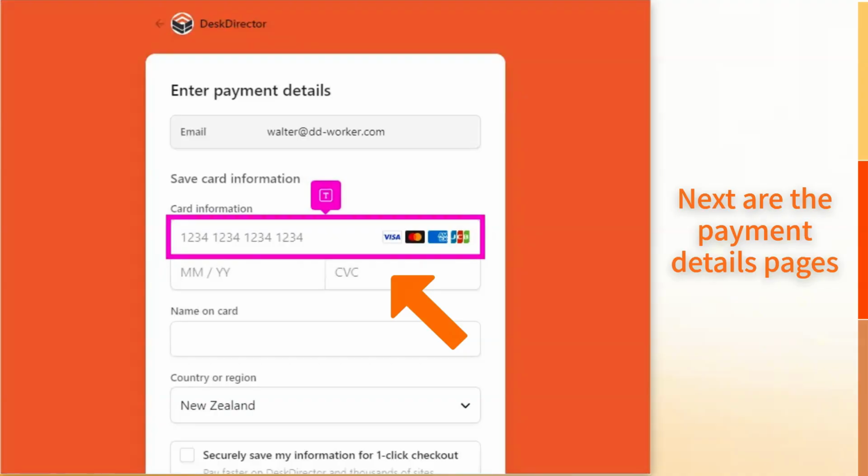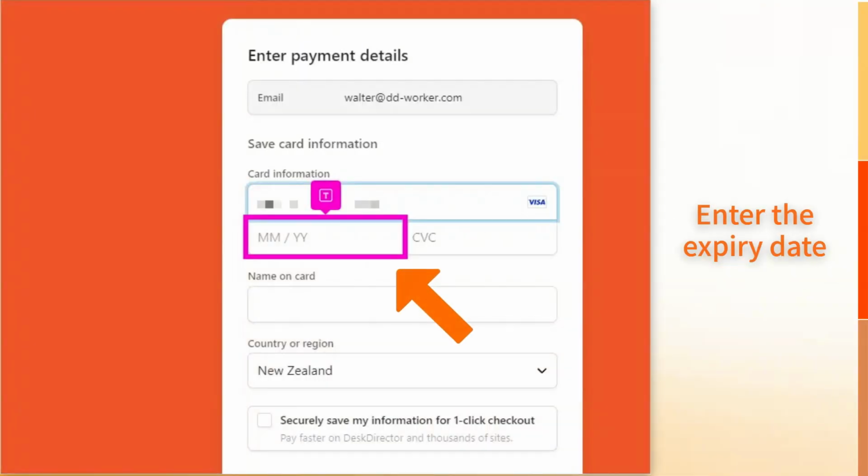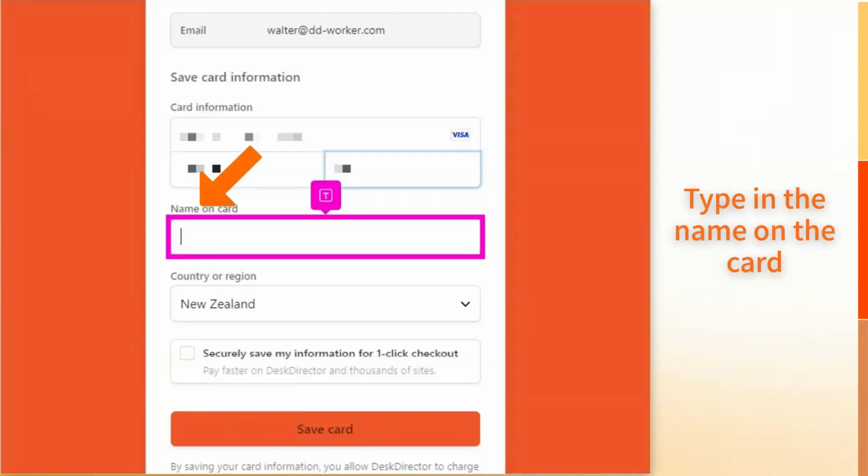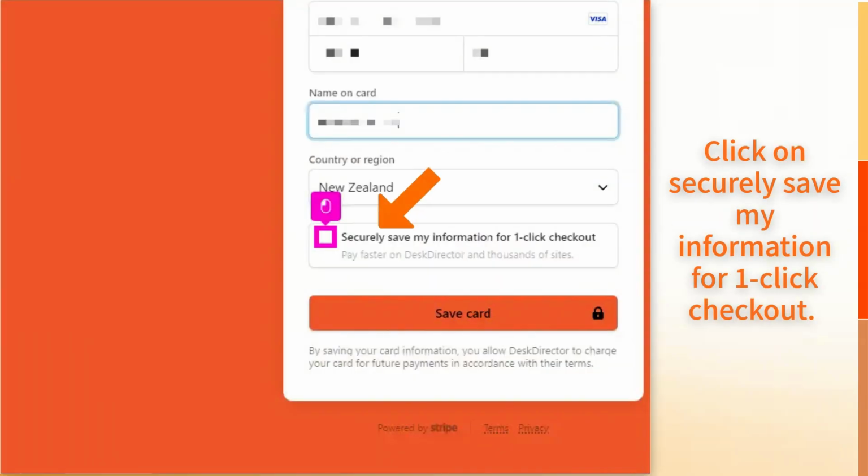All credit card transactions are handled by Stripe, which offer gold standard security. Go ahead and fill in your credit card number. Enter the card's expiration date. Now type in the CVC number. Type in the name on the card. Click on Securely Save My Information for one-click checkout.